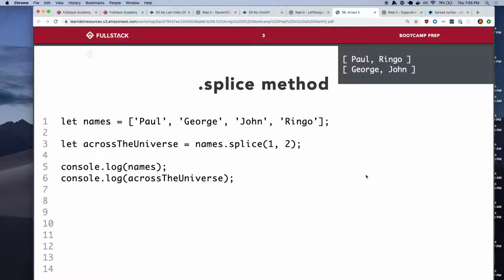So names was mutated, right? Names is not what it used to be after we use splice. And so splice mutates the array. Splice is an array method that mutates the original array. Unlike something like slice, right? Slice just takes out segments of the array without affecting the original one. Splice literally mutates it. Cool. Does that make sense? Any questions so far on splice?